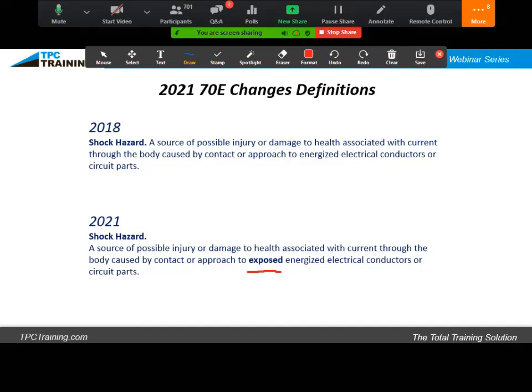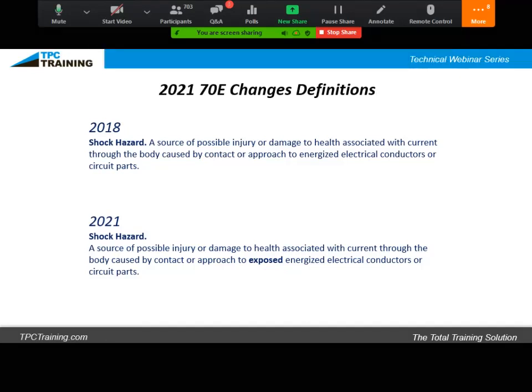And I always told my classes when I taught this definition that everything has to be exposed. If we don't have anything exposed, then we have no hazards and nothing applies. So that's important, and that's a great change. That really clarifies a lot for us. So when we do have those exposed conductors or circuit parts, then that's when we are going to have a shock hazard, and that usually occurs above 50 volts.